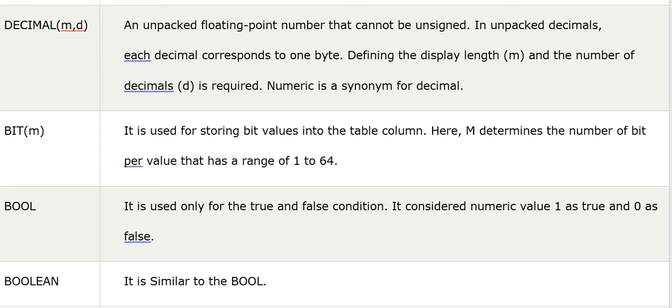Then comes the next one, bool, that is boolean. It is used only for true and false conditions. It considers the numeric value 1 as true and 0 as false. So when we define true and false types of things, we go with bool. Either the value can be true or it can be false. If it is true, we write 1. If it is false, we write 0. Both are equivalent. If we want to store yes or no type of values, we can definitely use this boolean or bool data type.